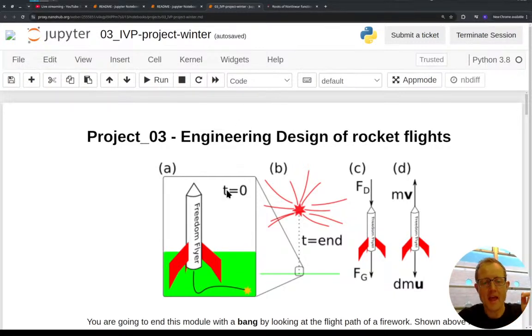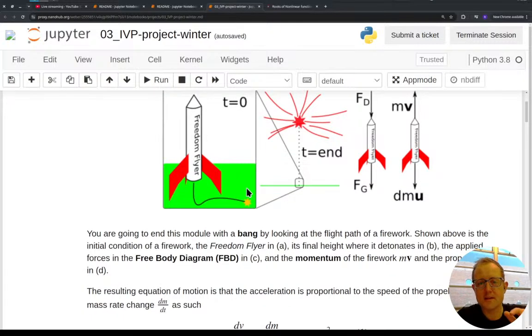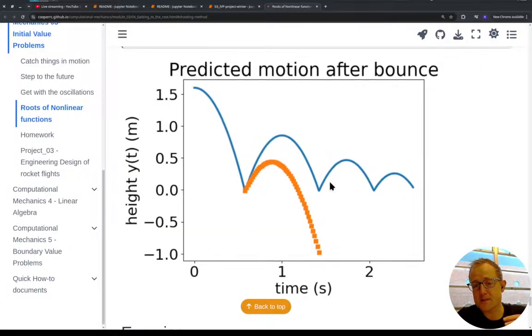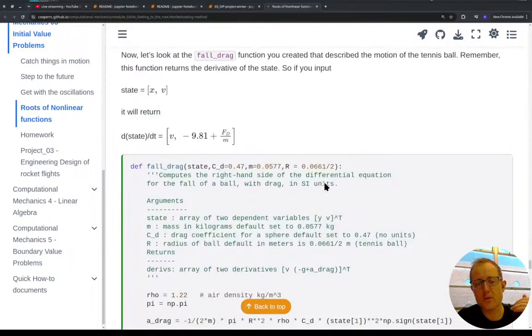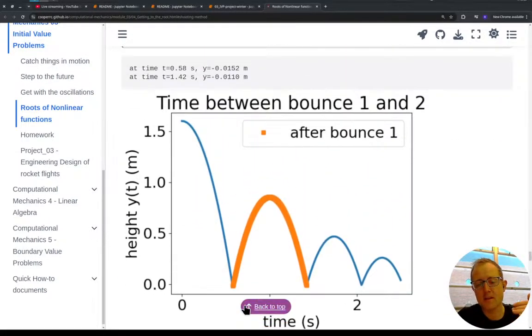And today we're looking at project number 3, this engineering design for rocket flights. If you think about how this project connects to what we've been doing in module 3, this is very similar to a shooting method where we know the beginning state and we know the end state. So we know here and we know there, and we're trying to pick an initial condition. Here it's not really an initial condition. We're choosing how much mass we want to burn per second, how many kilograms per second. But it's the same idea, right?